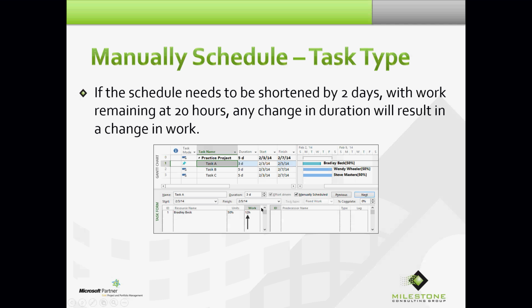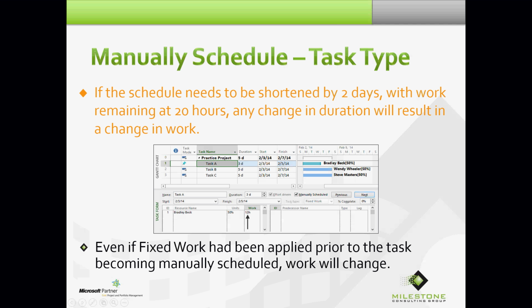So I went ahead and crashed the schedule. I even changed the task type to fixed work, crashed the schedule by 2 days, and Project still changed work from 20 to 12. And again, as I just said, even if fixed work has been applied prior to the task becoming manually scheduled, work will change. So as soon as you flag a task as manually scheduled, that task is locked down as a fixed duration task. And there's nothing you can do about it.